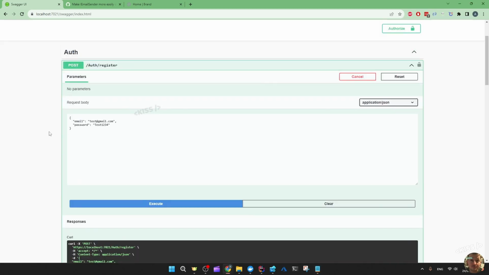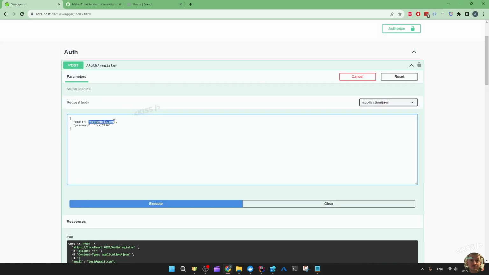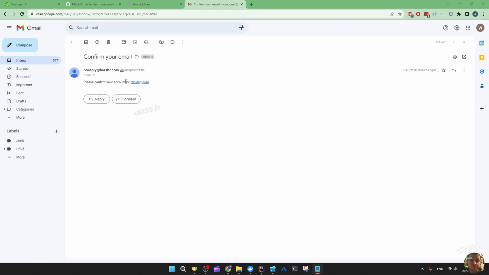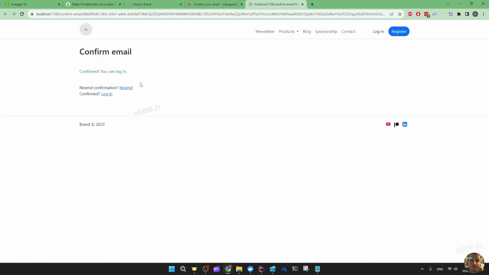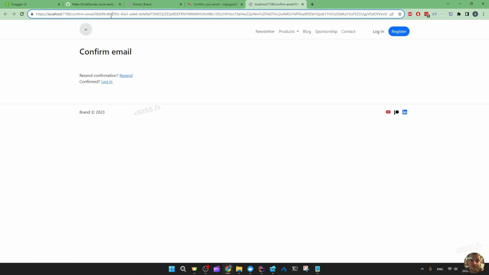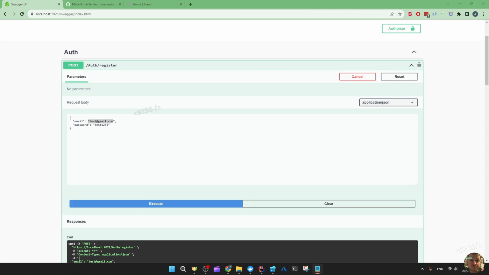So I have registered. I did add some code in to send to my actual email address, so don't worry about that. And then we get this nice, please confirm your account by clicking here. And then we should go to a confirmation page, which I made in the front end. If you look at the URL, confirm email, and then we have the user ID followed by the code, confirmation code coming from identity. So I registered and I already confirmed my account.